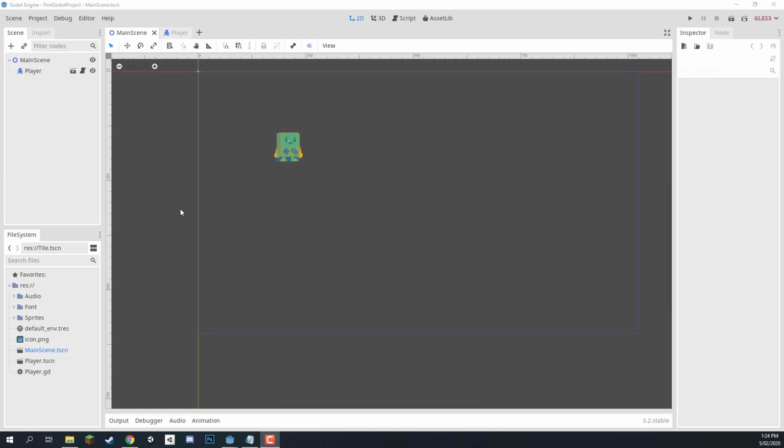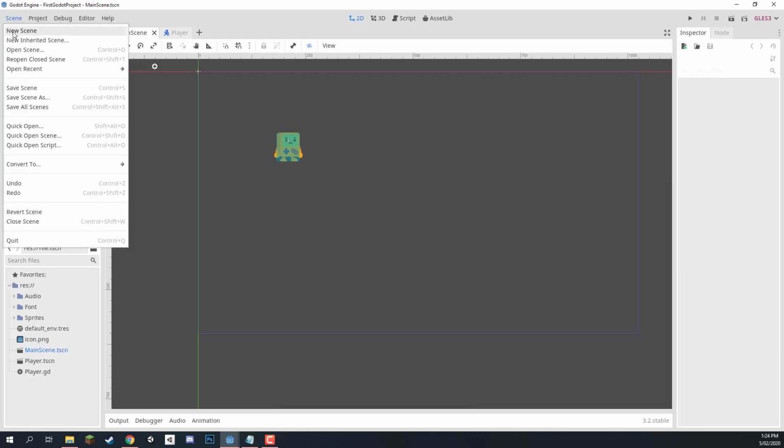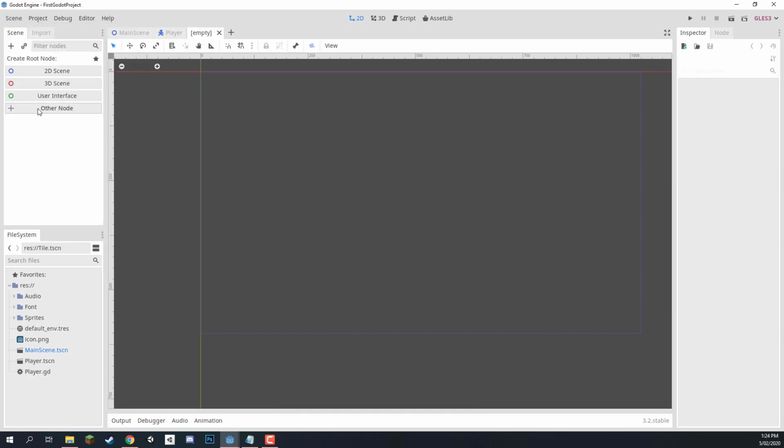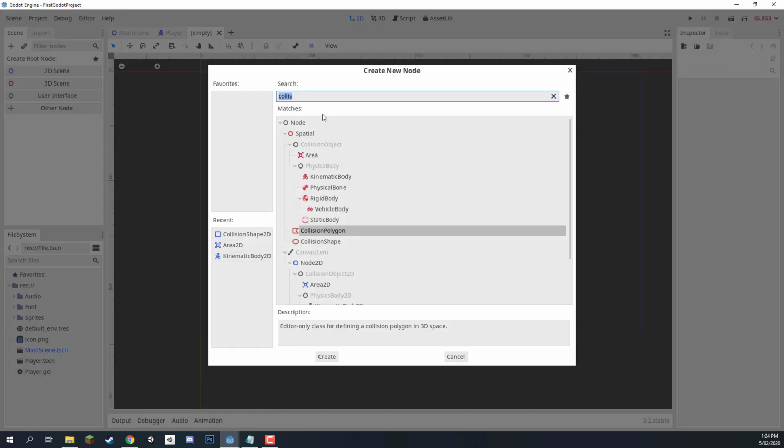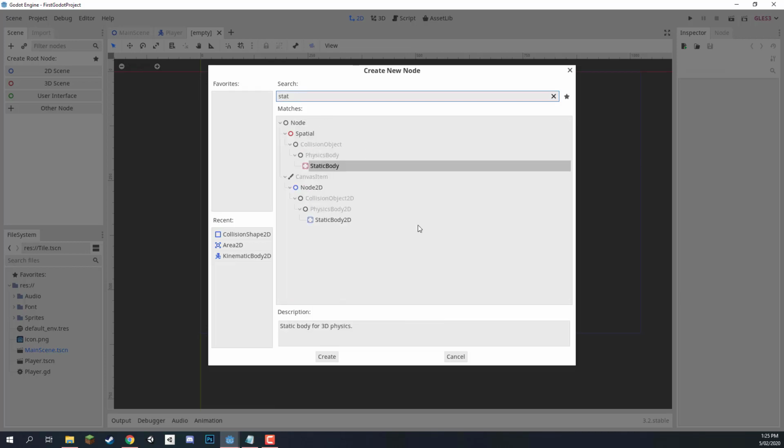And this tile node is going to have a sprite for the visual, and it's also going to have a collider because we need to be able to collide with this sprite. And this is going to be created in a brand new scene, and then we're going to have multiple instances of that scene in our main scene right here. So let's go Scene, New Scene, and we're going to go Other Node for our root node, and this root node is going to be of type StaticBody2D.